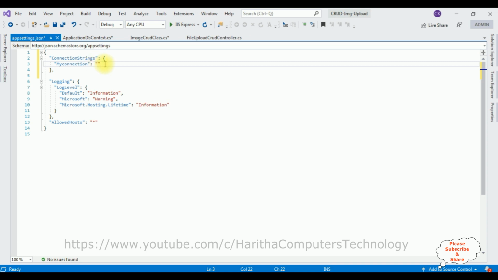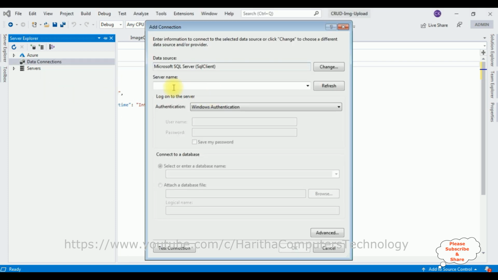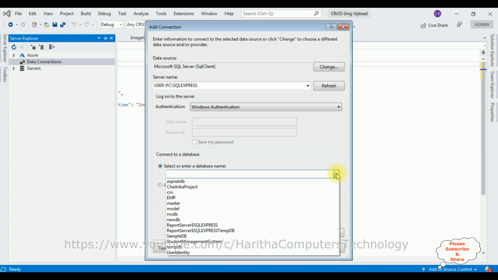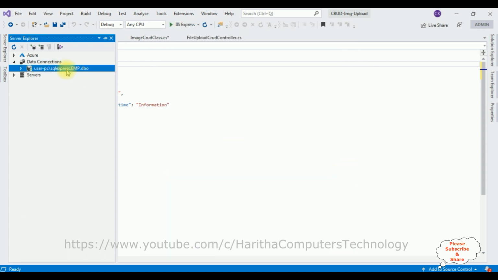So to get the data source of our SQL Server database, open Server Explorer. And notice in the Server Explorer there is Data Connections. Right click the Data Connections, click Add Connection. And let's add the server name. After adding my SQL Server name, now I am selecting the database name. The table I have created is in this EMP database. So I have selected EMP, then Test Connection succeeded, okay. And here we got our emp.dbo added.